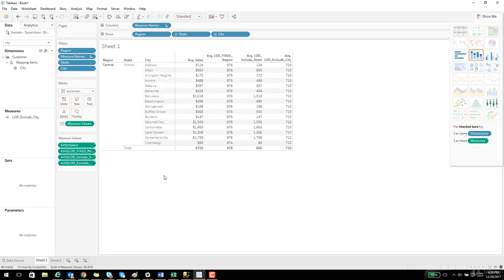So that is the fundamental difference. LODs are very, very powerful functions, or calculations, that you can use. Depending upon what kind of graphs you want and what level of aggregation you want, these are really, really useful.